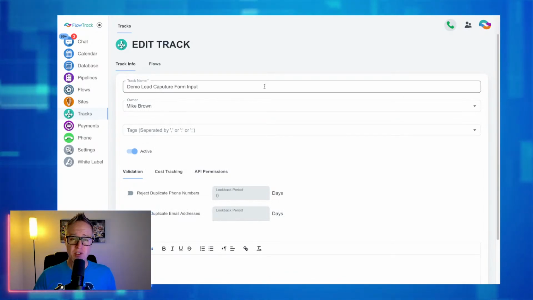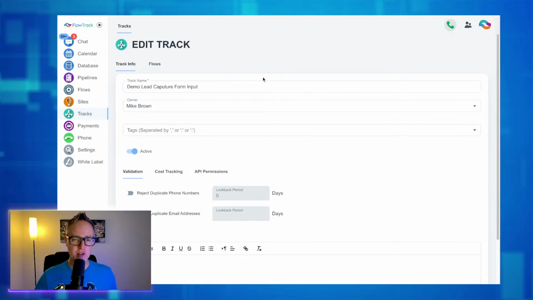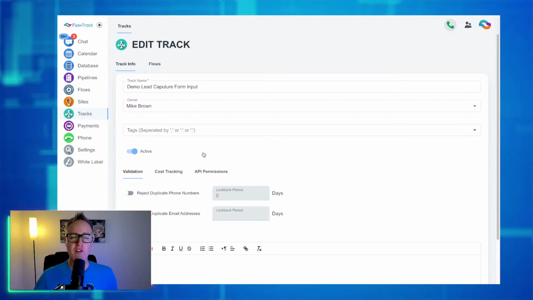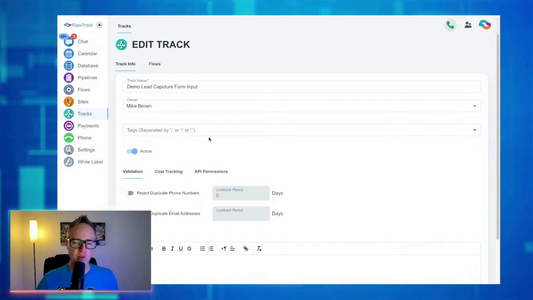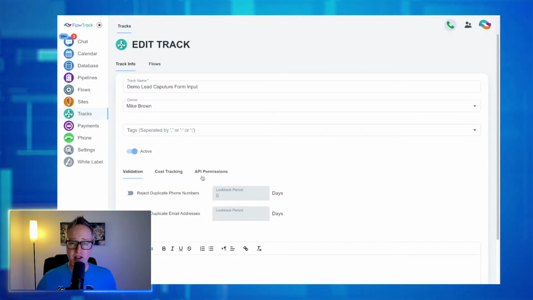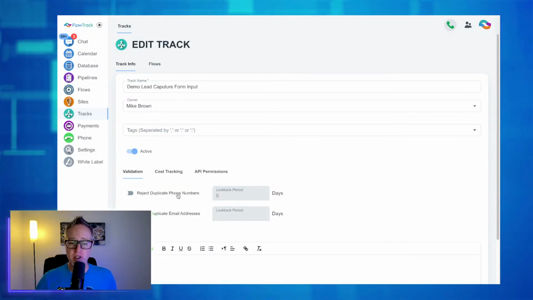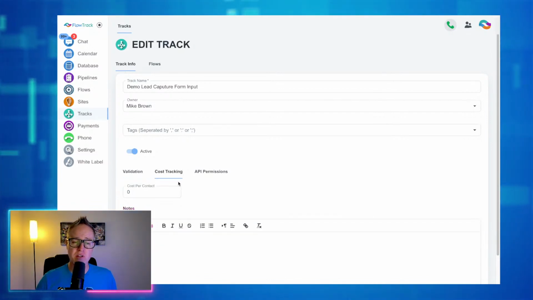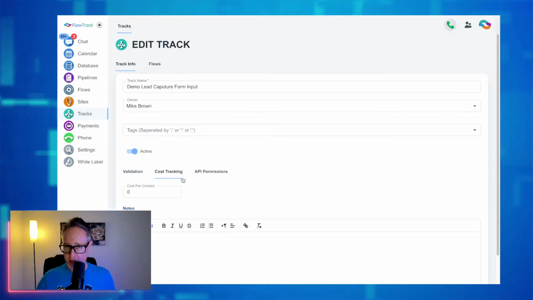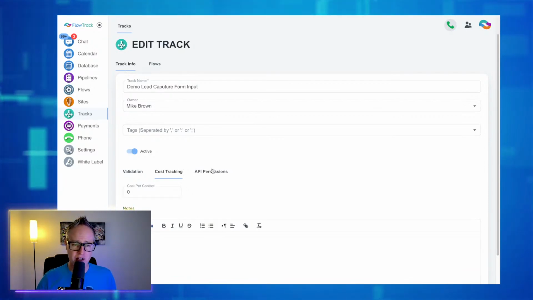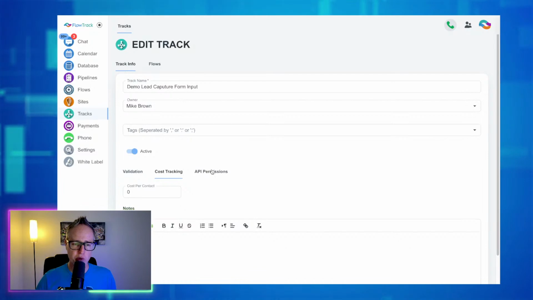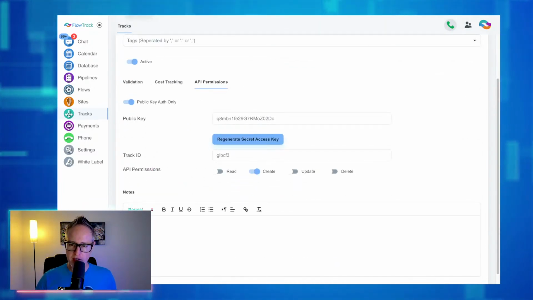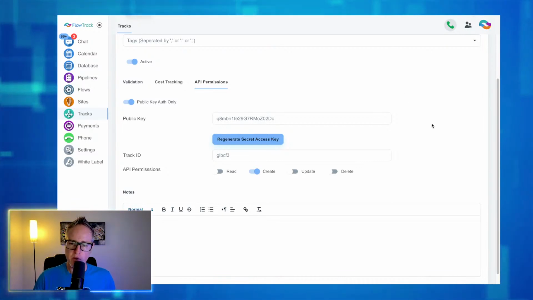You also got some other options in here in case you haven't seen. A lot of people actually don't see this page, right? So they're like, what is tracks? How do I use that? Well, you can use this for like validation of the forms or your API submissions. You can reject duplicate phone numbers, reject duplicate leads. You can keep track of cost. If there's a certain cost per API call, cost per contact created, you can key that in here and you can see that on the dashboard. But I think it's that API permissions is going to be exactly what you're looking for. So great question, Steve.